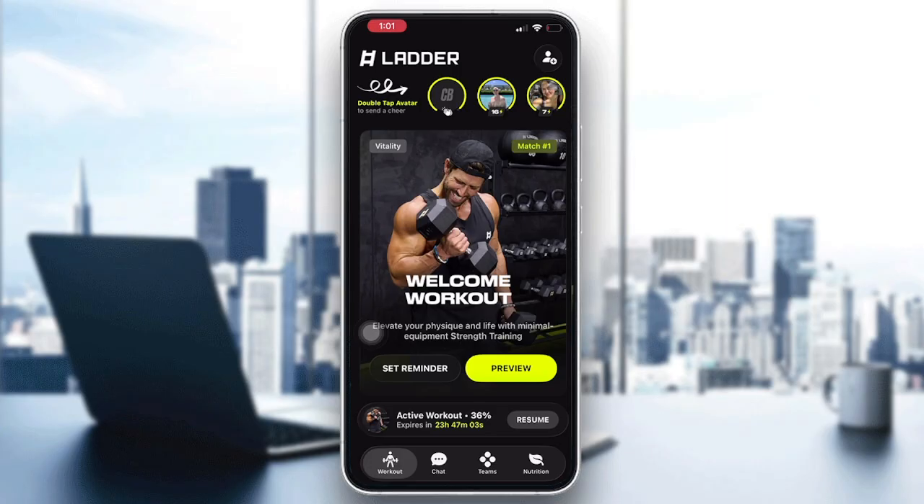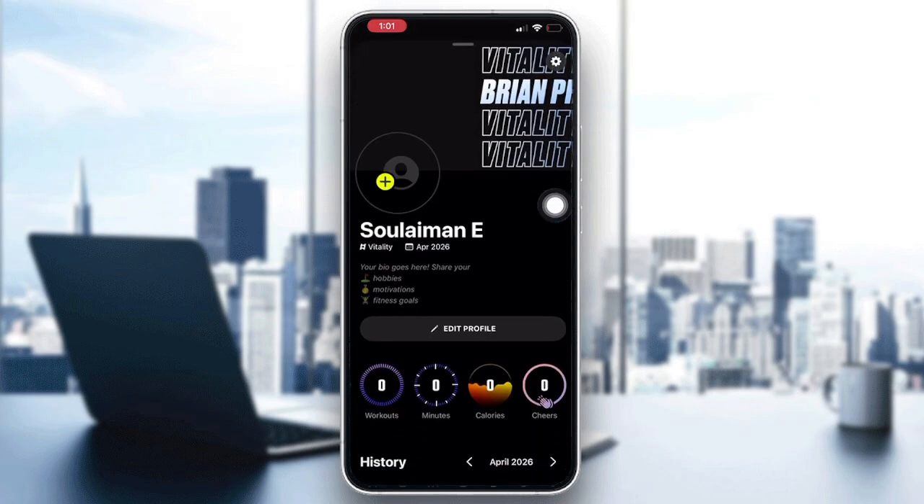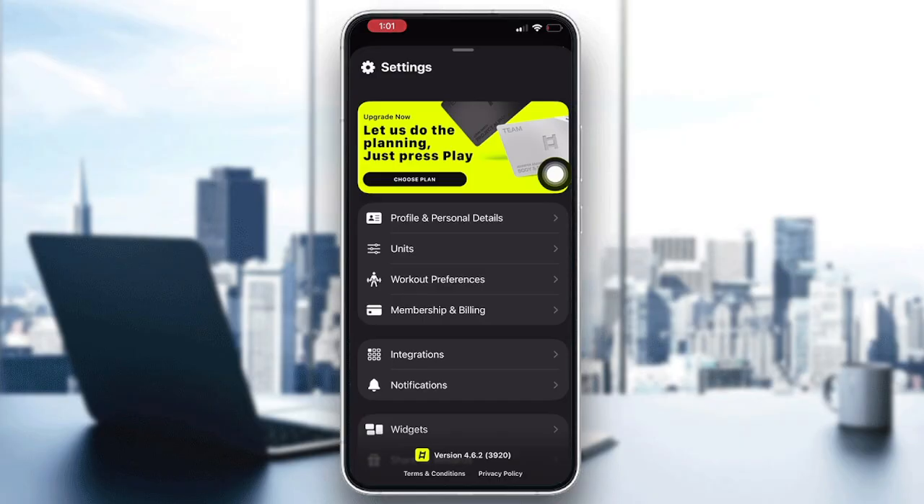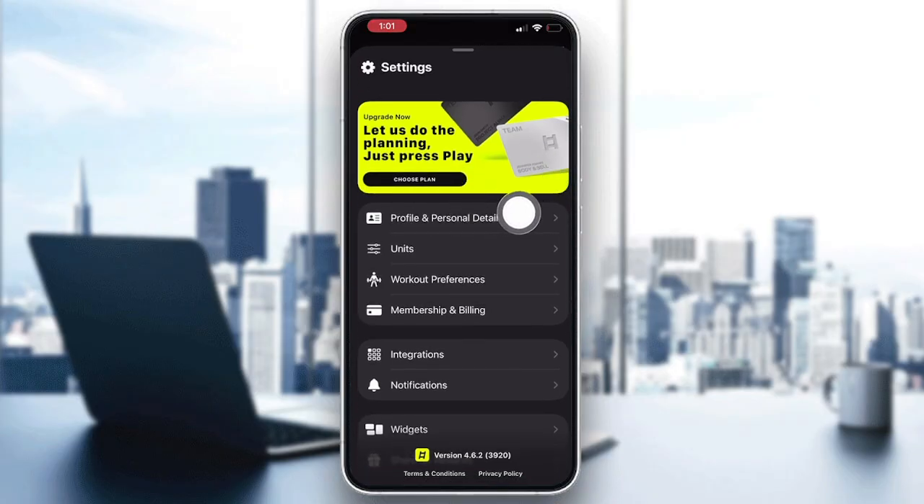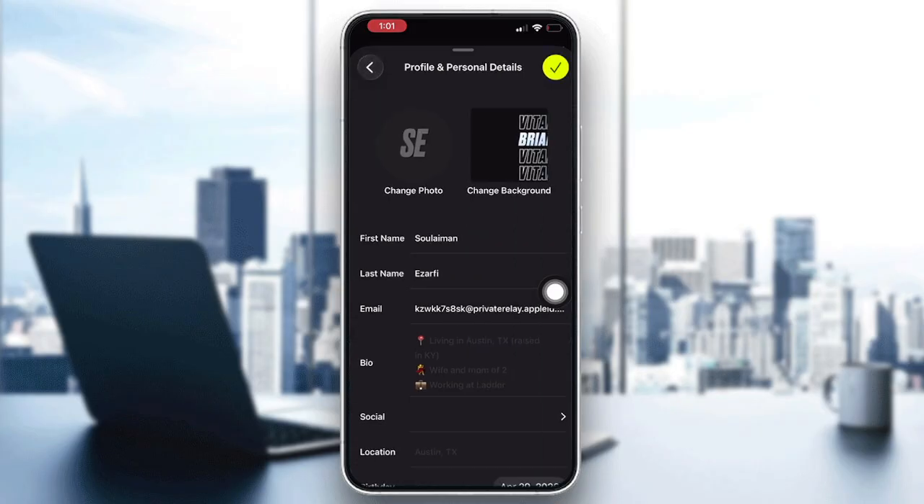your profile, usually in the bottom menu or your avatar, and you can even find it at the top right corner, as you can see. So right here, just tap it and then tap on the gear icon or the settings at the top right as well. And right here you will need to look for an option that says profile or account. So that's one, profile and personal details, the first one. Tap it and there you go.